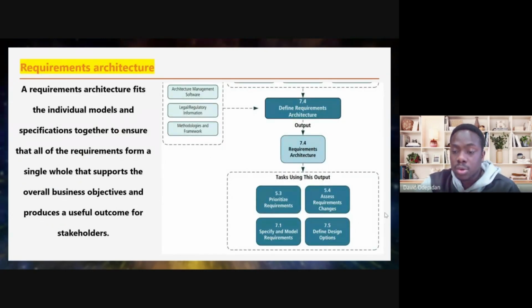Right. Tinola, coming back to you. Requirement architecture fits the individual models and specifications together to ensure. All right, Rotary, before I move on, please go for it.